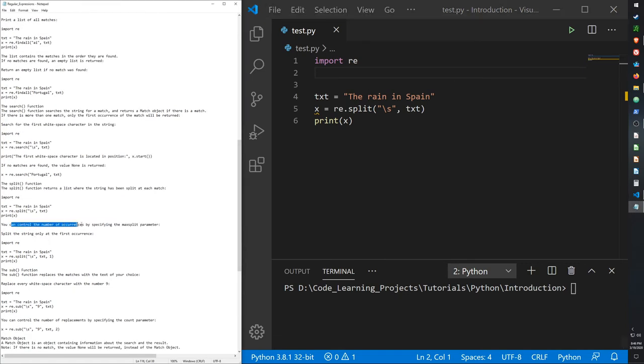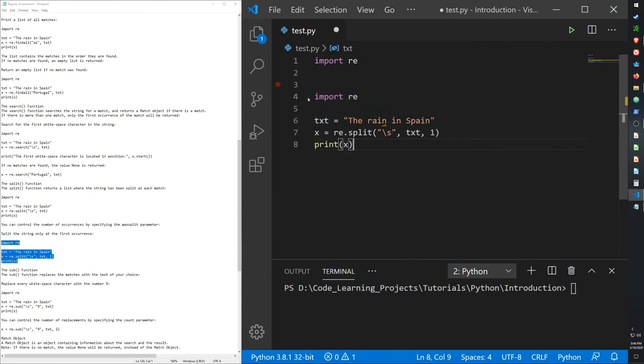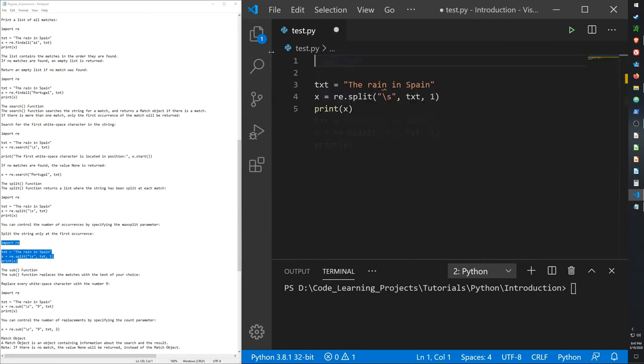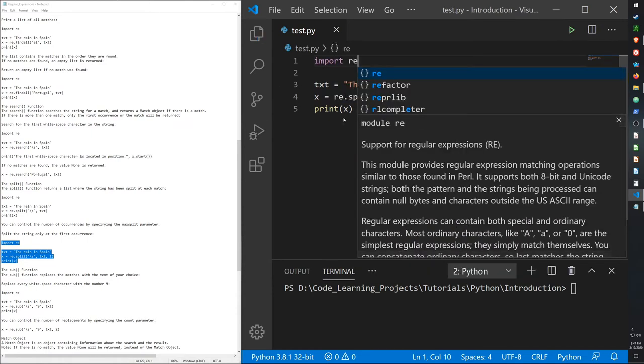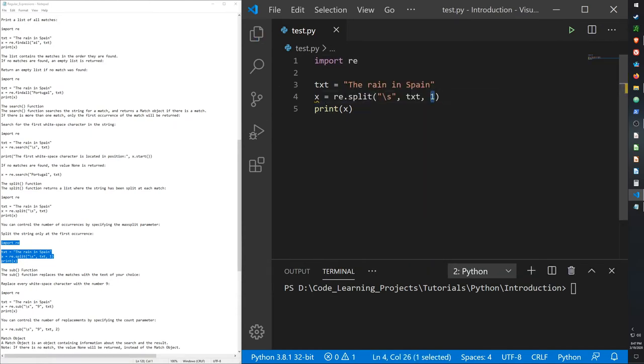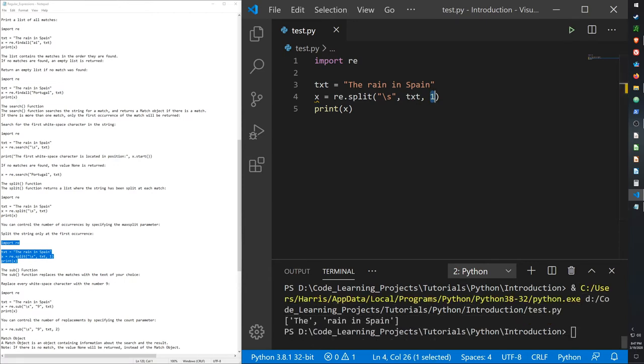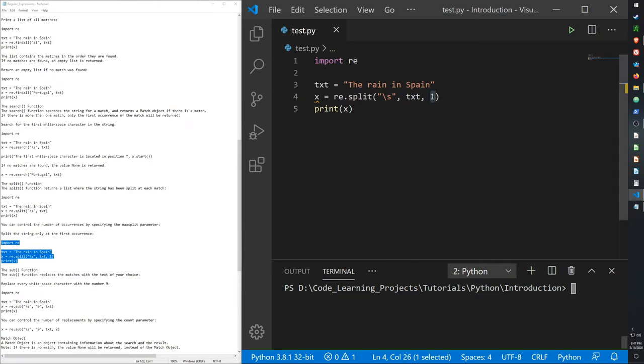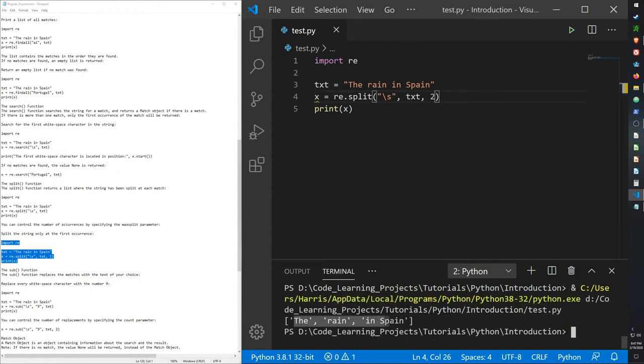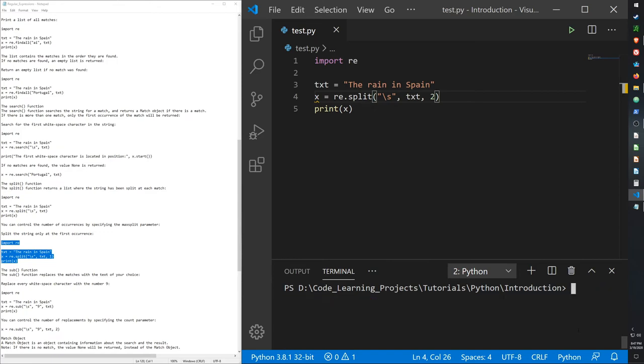You can control the number of occurrences by specifying a maxsplit. So in the end here, I put in 1, and it only splits it once. So it finds the first white space and then splits it, and then doesn't split it again after that. So let me try 2, and then it splits it twice, and then the rest of it continues on. So that's how you can control the maximum number of splits.